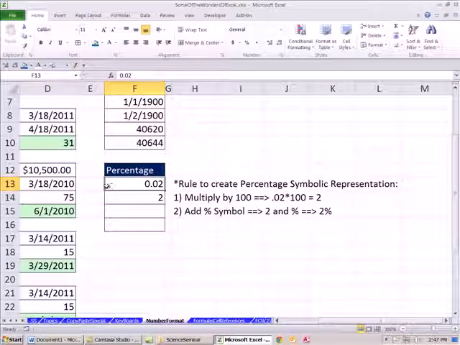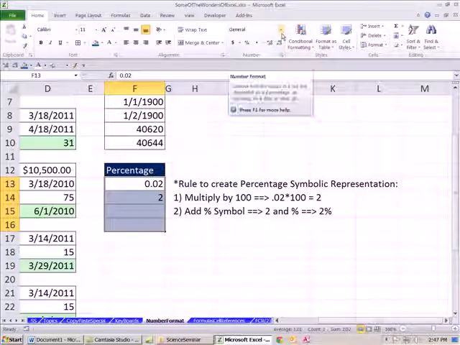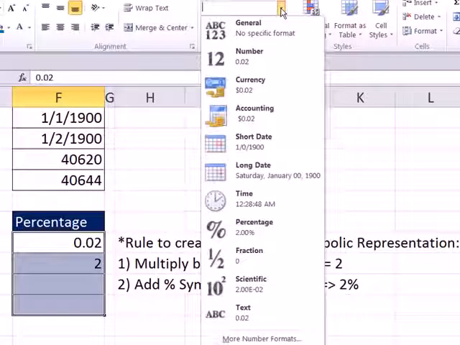So lots of people type it in like 0.02 and then come up and apply their number formatting. But lots of people do this. They type a 2 and then come up and apply their number formatting. Let's just highlight both cells. I'm sorry, all 4 cells and see what happens. This is one of the number 1 mistakes people make in Excel. I'm going to come up to this drop down, and I'm going to select percentage to decimal.